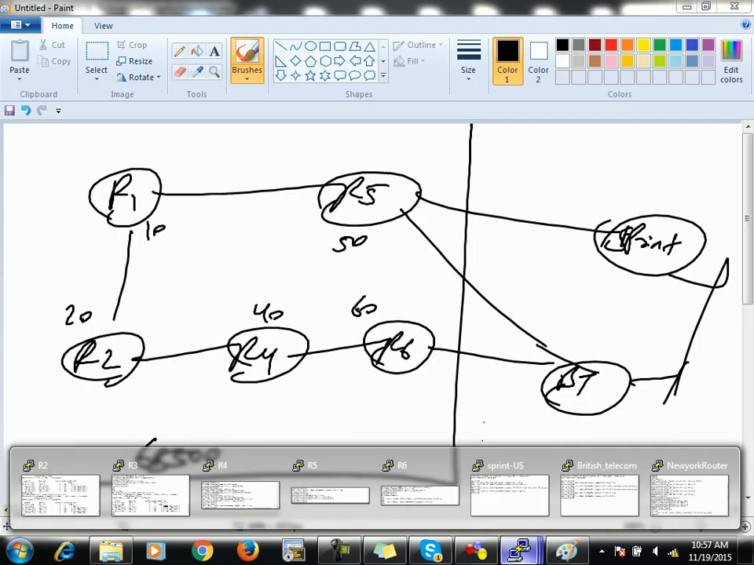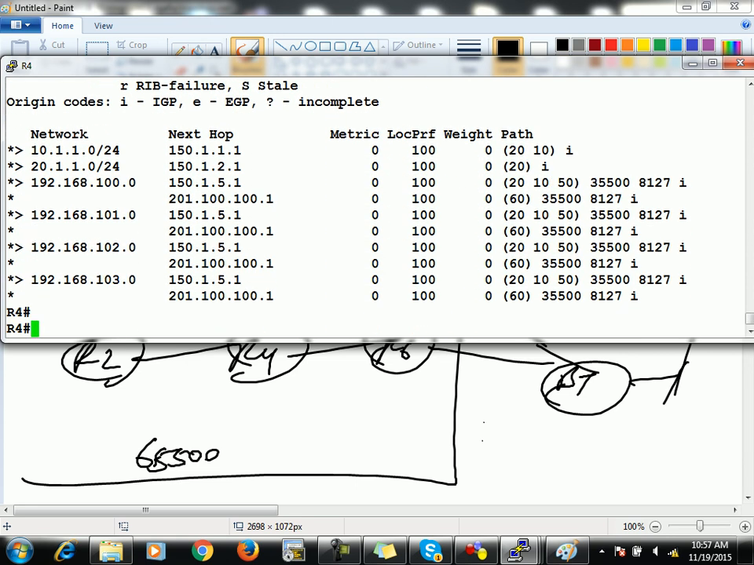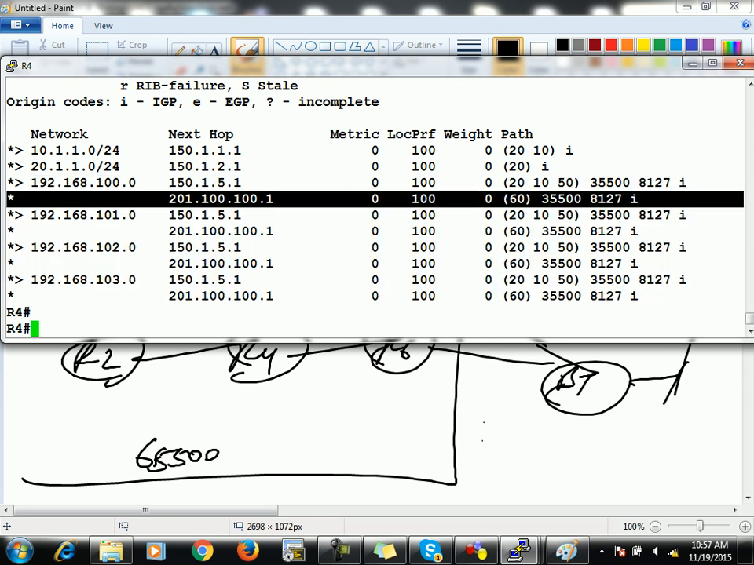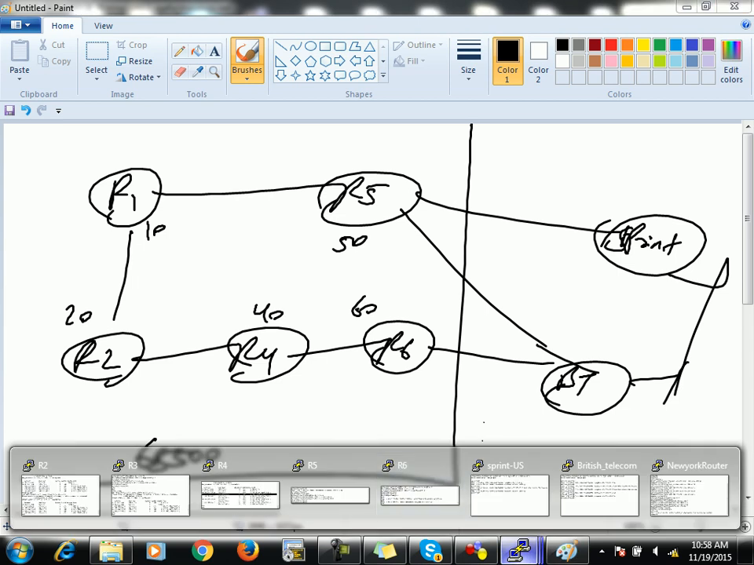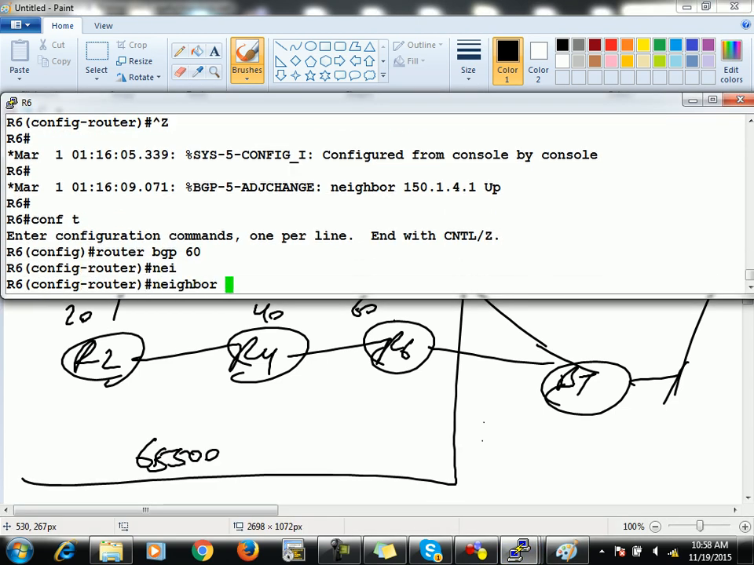R1 is giving it to R2. Then R2 will give it to R4. And look here, show BGP. It is receiving it from R5 as well as from R6. You can see from R6, but next hop was not modified. So move back again on R6 and say router BGP 60, neighbor 150.1.4.1 next-hop-self.